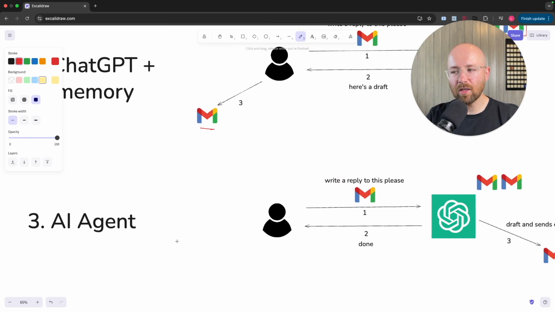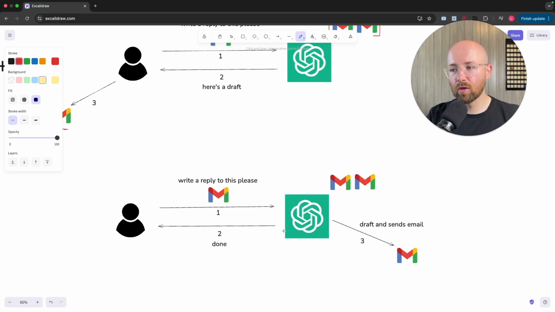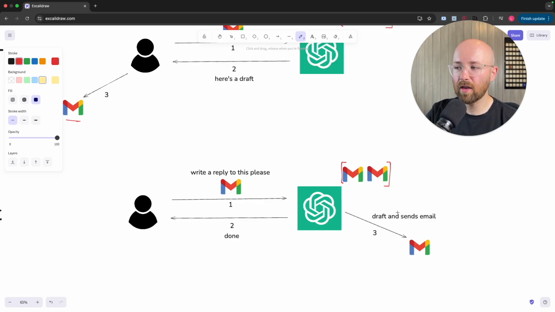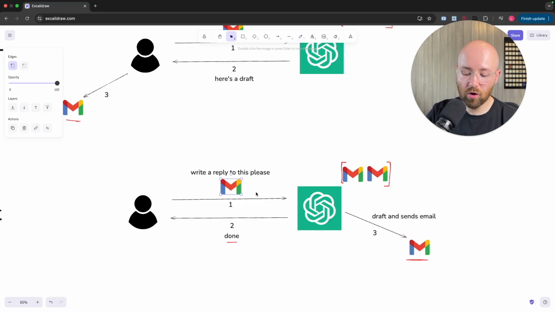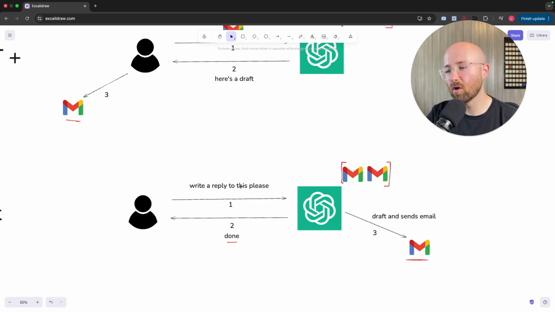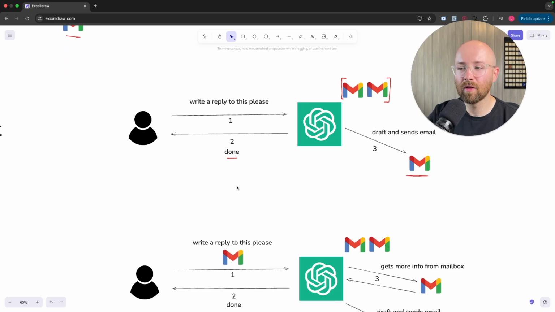Now, AI agents, this is where, as you can see, your workload gets taken away from you here. So you can say something like, write a reply to this email, you can send the email, and then it will have the context of the previous emails that it's sent, and then it will go and draft the email and actually send it, and then it will just tell you, done. So in this instance, it's completely hands-off other than you send the email. But also, in this instance as well, you don't even have to send that email. You can just say, write a reply to an email, or tell me which emails I have, for example.